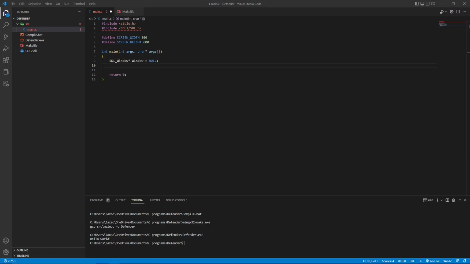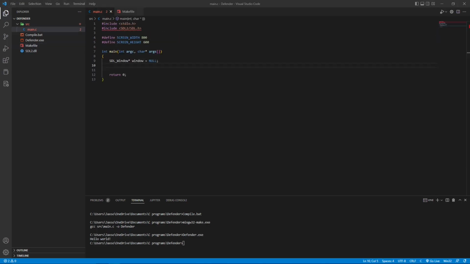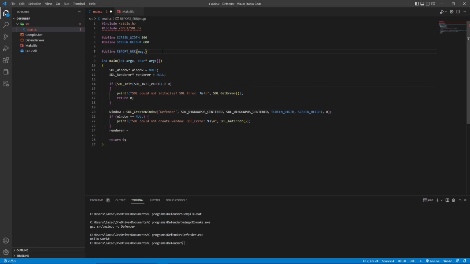SDL already is a C library, so setting it up was pretty much the same as it is in C++. Just set up a window pointer and a renderer pointer, then run the SDL create window function, check if it succeeds, otherwise output some error details with a handy macro, then SDL create renderer, and you get the picture.